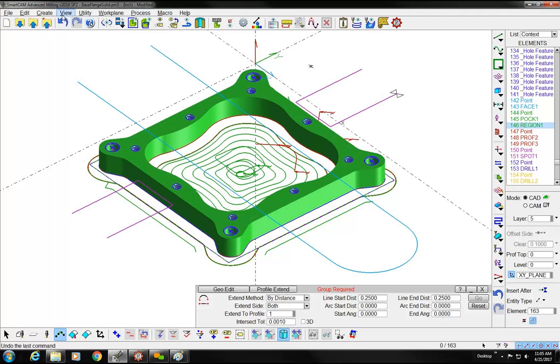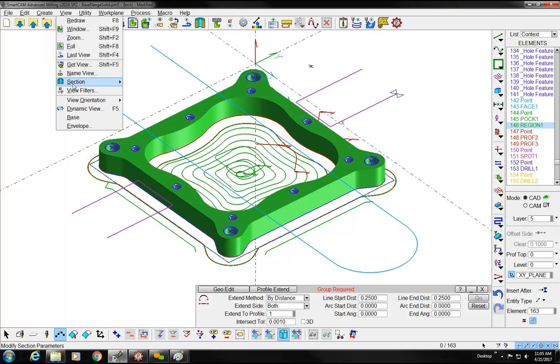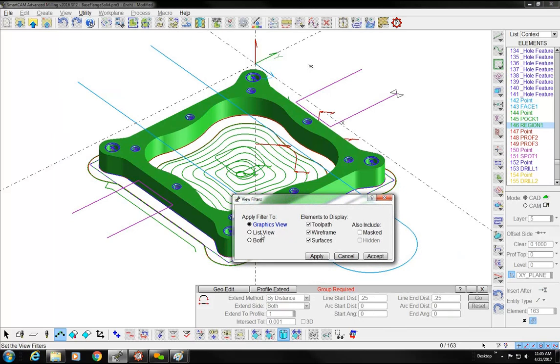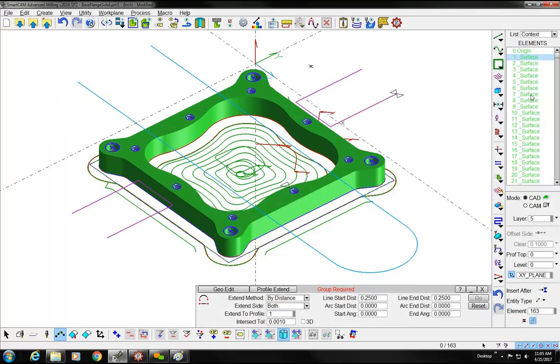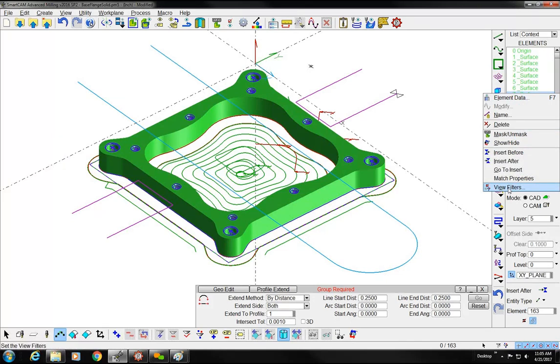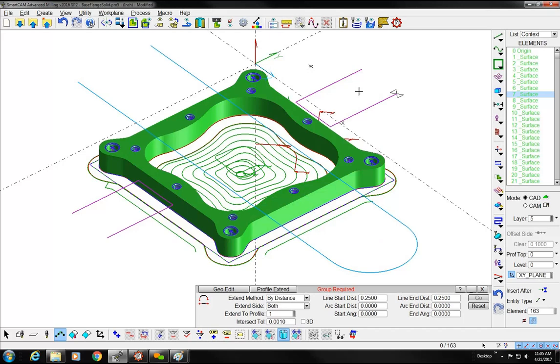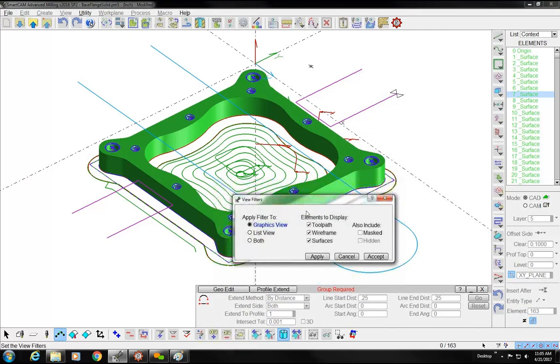You can go to the filters by the view pull down and view filters, and you see over here I can click on graphics view, list view, or both. Now, what I normally do is I'll click in the list view, right mouse button, view filters. It comes up, the list view is the default. And likewise, if I right mouse button in the graphics view, view filters, the graphics view is the default. So I'll show you a couple scenarios of using view filters.